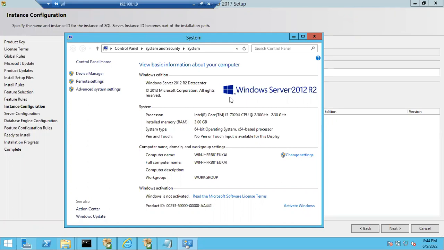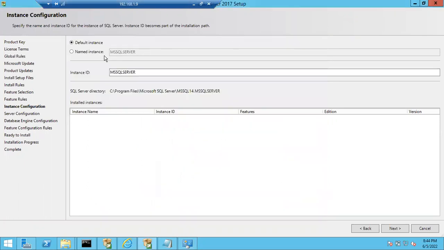For a named instance, you can give the name, guys. You can give your own name. And it's not mandatory that you install the default instance the first time and the named instance the next time, nothing like that. For the first time also, you can install either instance. So, named instance or default instance.